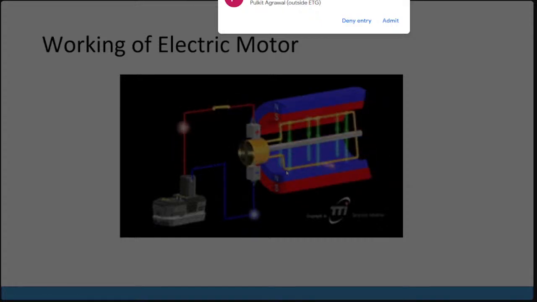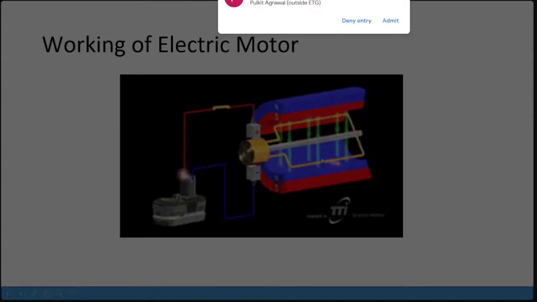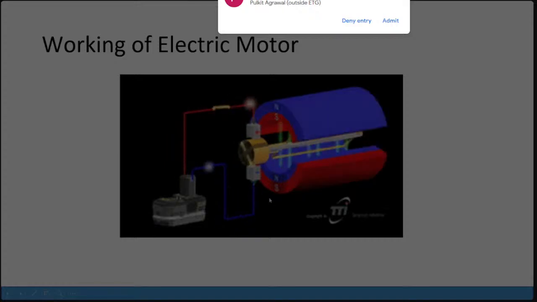Okay, so this is how, with the help of brushes which are present at the commutator, it constantly keeps changing the polarity, and we achieve the continuous rotation of the armature inside a motor. So this is exactly how we get the rotary motion, by providing electricity to the motor.